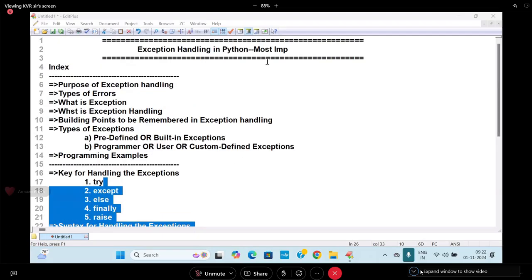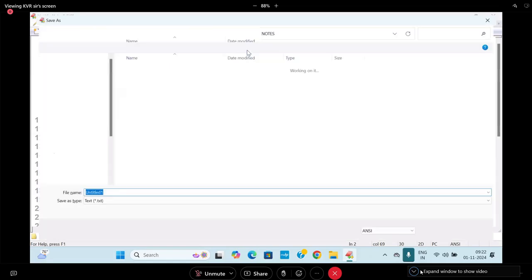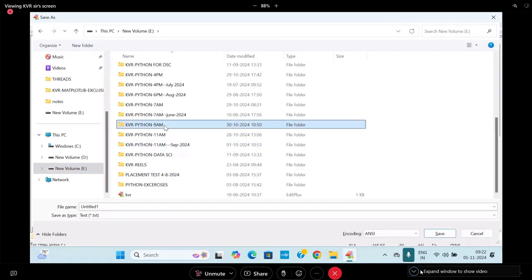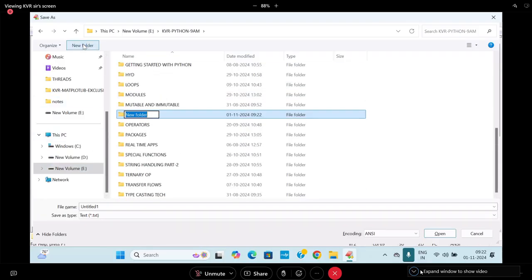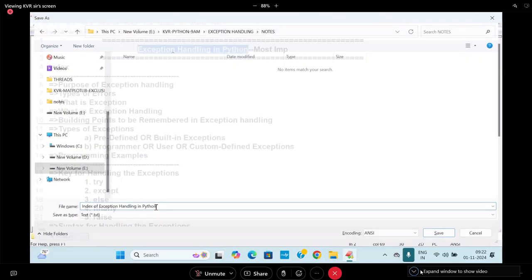So now I will move to exception handling in Python. I'll move to the further concept, the topic name is exception handling. So there I will take notes. In this, I'll go for an index. This is an index of exception handling.